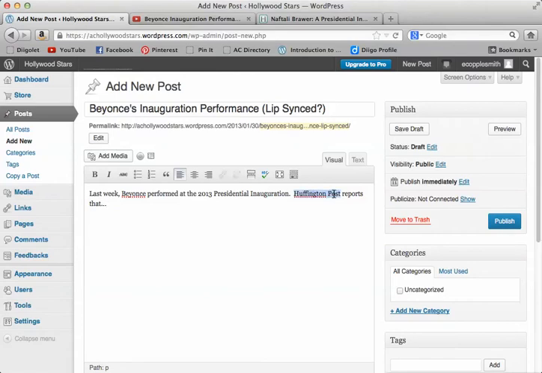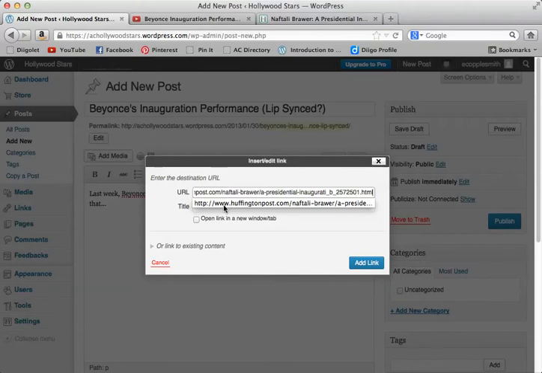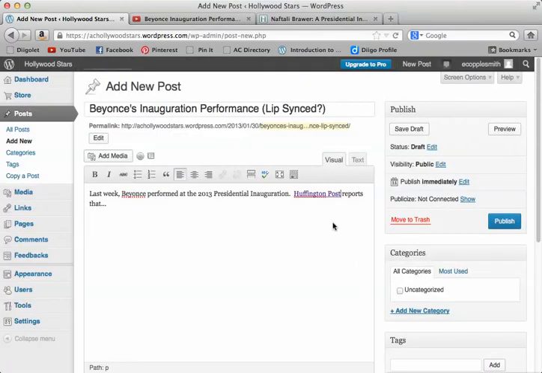Now, I want to turn the words Huffington Post into the hyperlink so that when someone comes to my post, the words Huffington Post will be underlined. They can click on the words Huffington Post, and it will take them to the article. So highlight the words that you want to be the hyperlink, and then click on this button here that has the image of chain link fence. Very intuitive. And then you want to paste the address for the article into the box marked URL and click Add Link. Now when your post is live, those words will become a live link to the Huffington Post article.